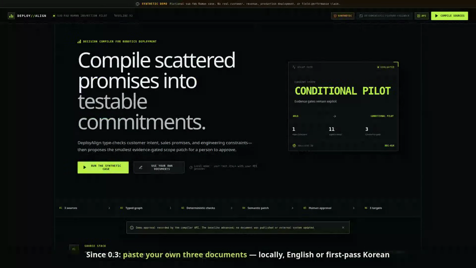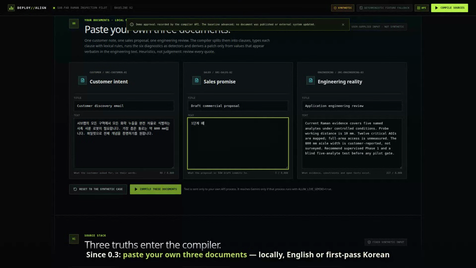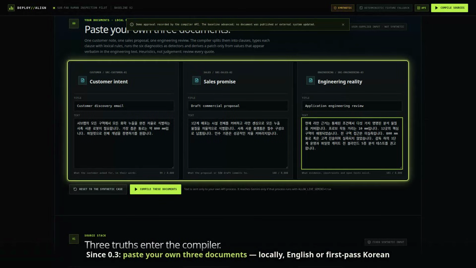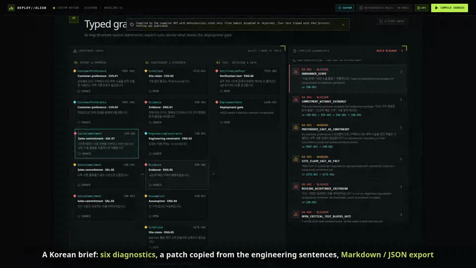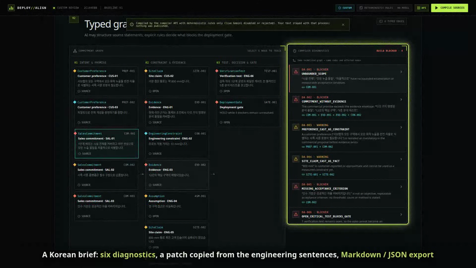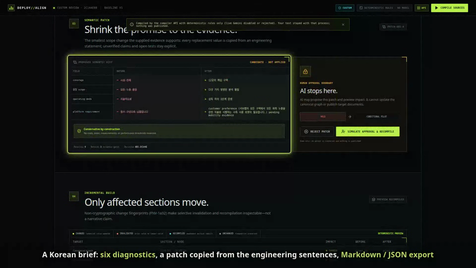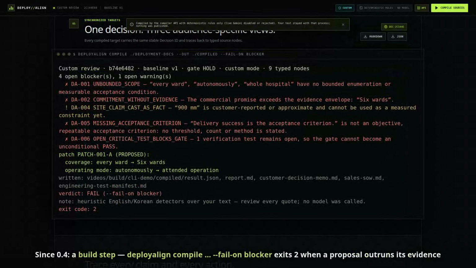Since version 0.3, you can paste your own 3 documents. Locally, the same detectors run over your text, in English or first-pass Korean, and every finding still quotes its source. Here, a Korean brief, 6 diagnostics with Korean quotes, a patch copied verbatim from the engineering sentences, and export to Markdown or JSON. And since version 0.4, it runs as a build step.